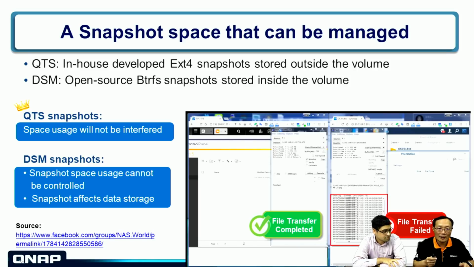So in QTS, snapshot space usage will not be interfered with by the data, and the data is not interfered with by the snapshot. But for Synology DSM, the snapshot space cannot be controlled, and the snapshot also affects the data storage. So end customers don't know when their space will be used up by the snapshot.